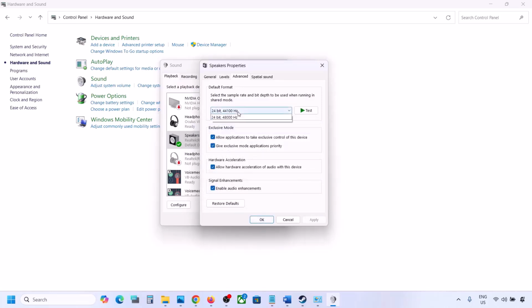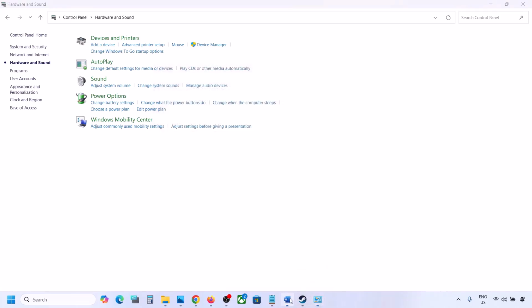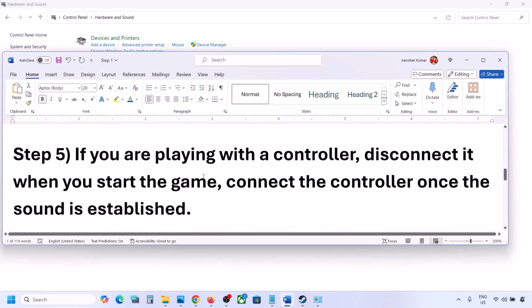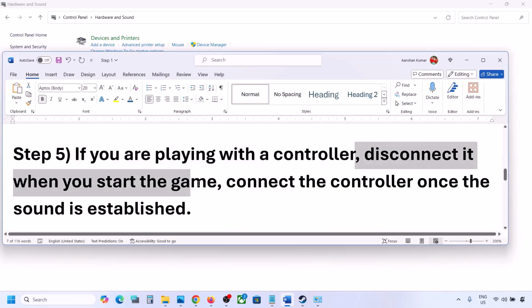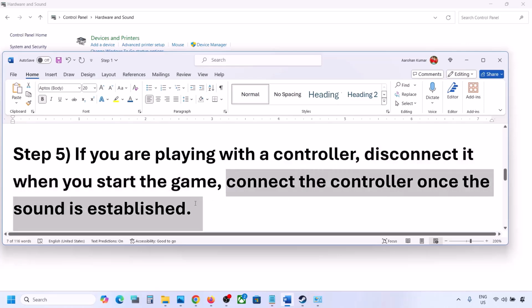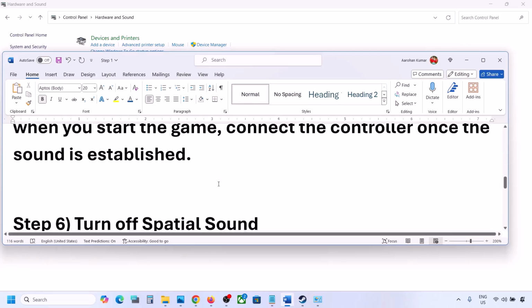But for me I will just keep it at 48,000 Hz. Hit apply, click on OK, and then you can launch the game and then check. Now the next step is, if you're playing with a controller, disconnect your controller and then connect the controller, launch the game, and then once you hear the sound, now you can connect the controller. Also if you have any external devices which you're not using, so if you have multiple USB adapter dongles connected, disconnect them and then launch the game.